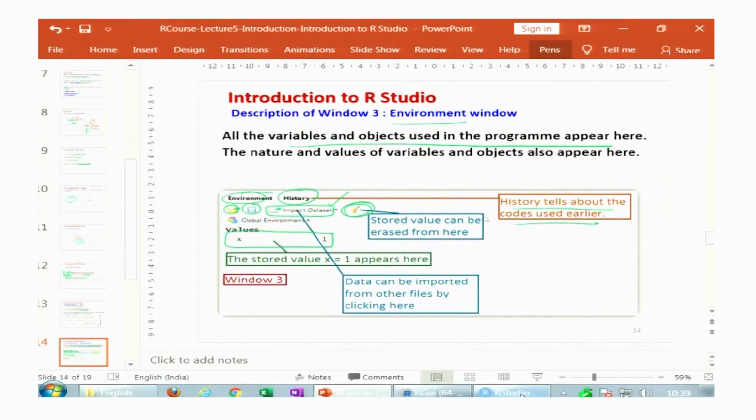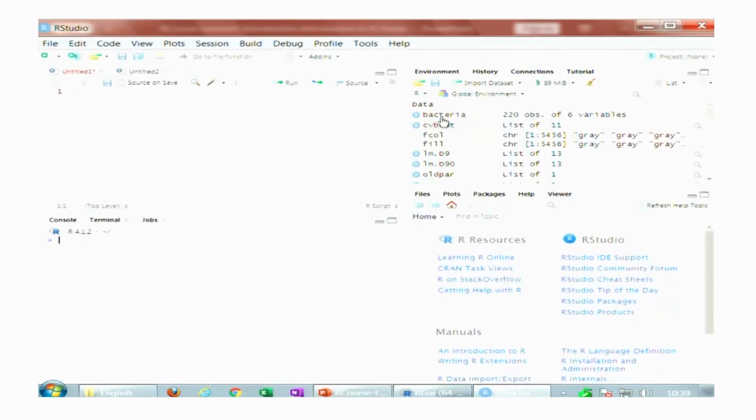And before I go further, I would like to show you here also. You can see you have just opened the data set bacteria. So you can see here bacteria, it is telling you, just look at my cursor where I am moving it, 220 observations of 6 variables and so on. And earlier I have used these programs like a CV boost, this is the list of 11 values, etc., etc. Right. So you can see here that all this information which has been used on this computer is available here. Okay, now this is about environment.